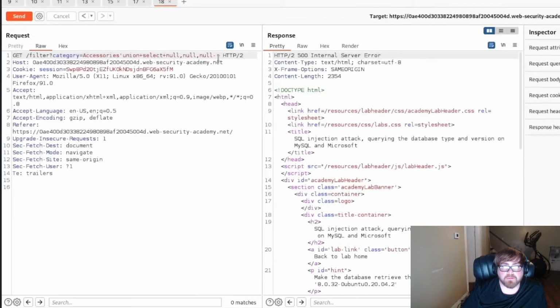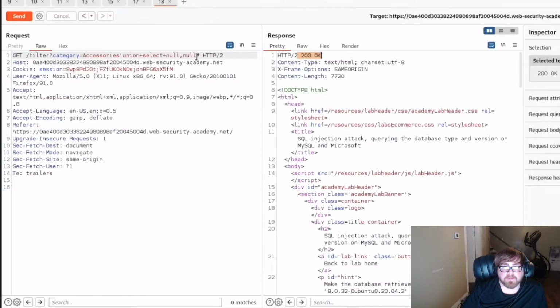Looks like we need to modify our payload, and I actually believe Microsoft requires a hash like this at the end as a comment. So let's delete these now and send this, and we get a 200 OK, which means we need a hash inside of Microsoft SQL in order to comment out everything after our statement.